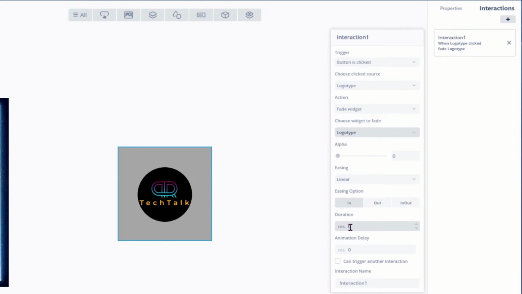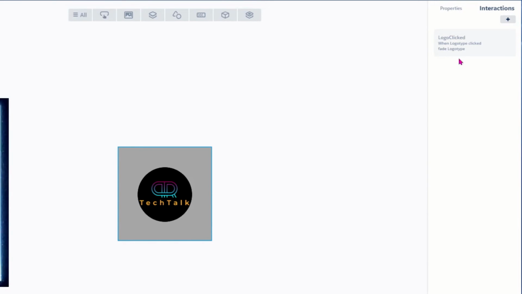And it asks us also how long the duration will be, and we can take like 500 milliseconds. And then it says down here, can trigger another interaction. And we would actually like to do that. So we click that one as well. We can also name this interaction. We can call it logo clicked. So now we have a logo clicked there.